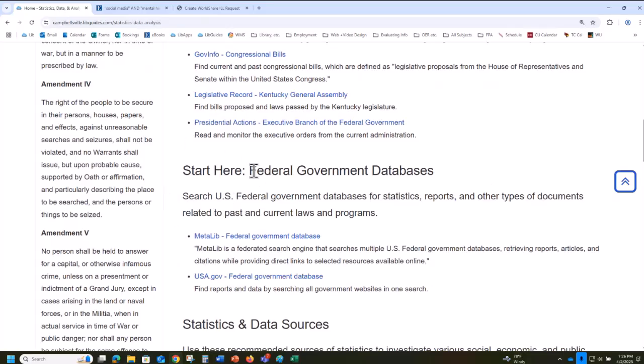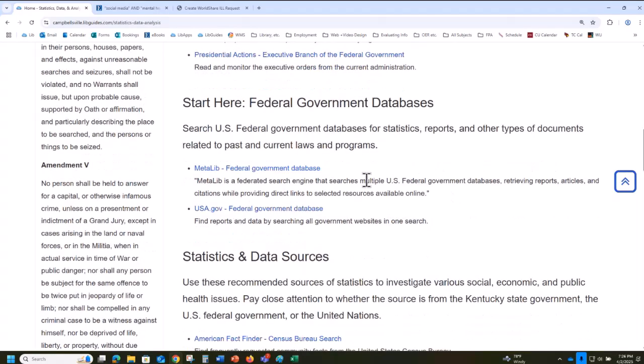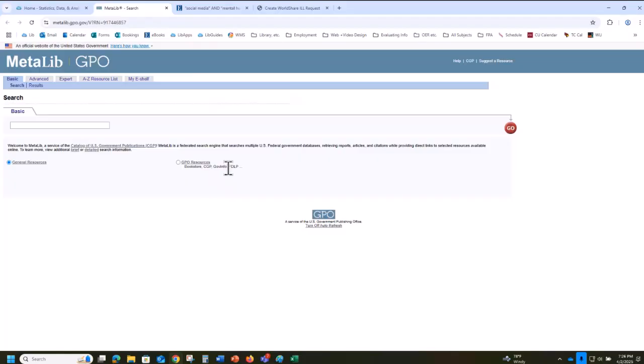And here are the federal government databases. This is an important place to start. These are U.S. federal government databases for statistics, reports, and other types of documents related to past and current laws and programs. MetaLib is one of these, so I'll just click on this. You can take a look here. It should search kind of everything.